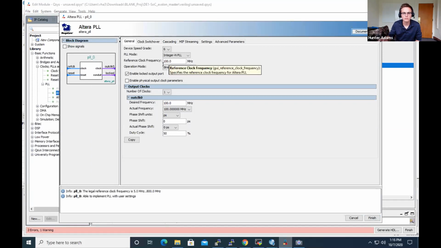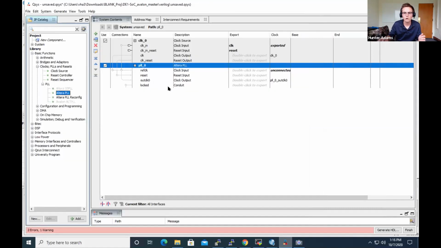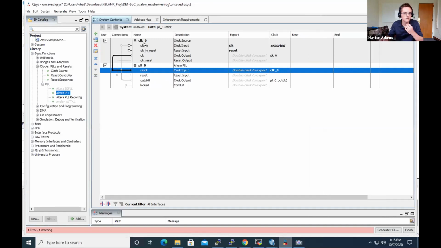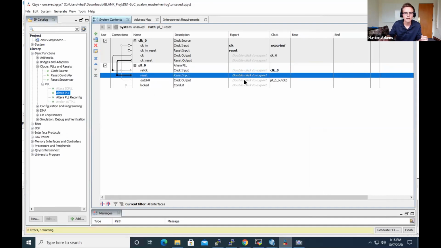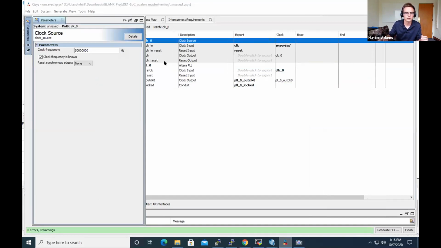I'll say that the reference clock frequency is 100 megahertz. And I'll say that I want my desired frequency to be something different, 300 megahertz. Finish. And then I can hook this up within this subsystem. So I'm going to hook my reference clock up to the clock output of this clock source module here. I'll hook up reset to the clock reset, and I will export these two as conduits. You can take a look at this clock module here. The clock frequency that this is going to output is 50 megahertz.